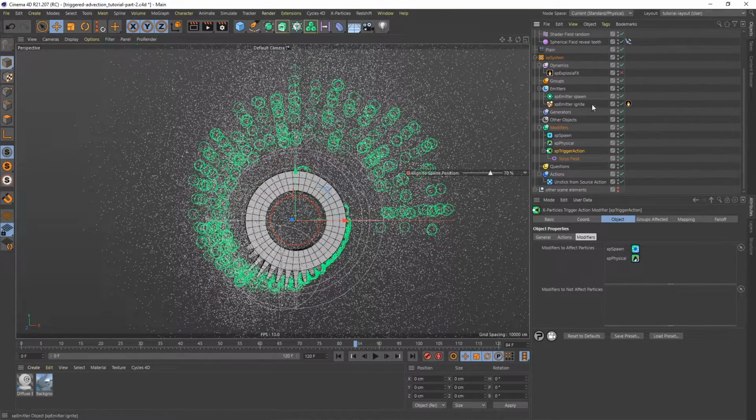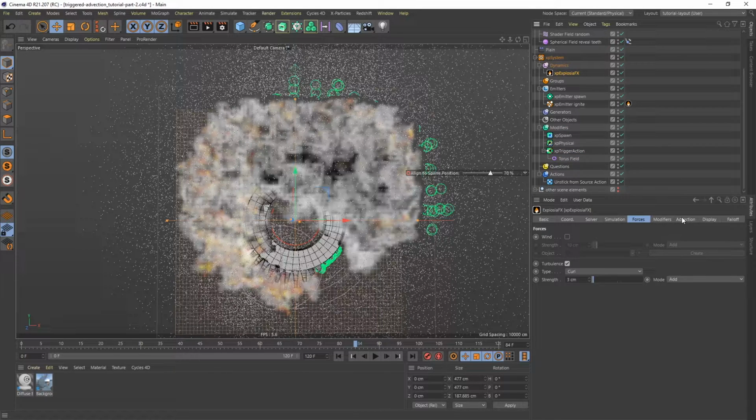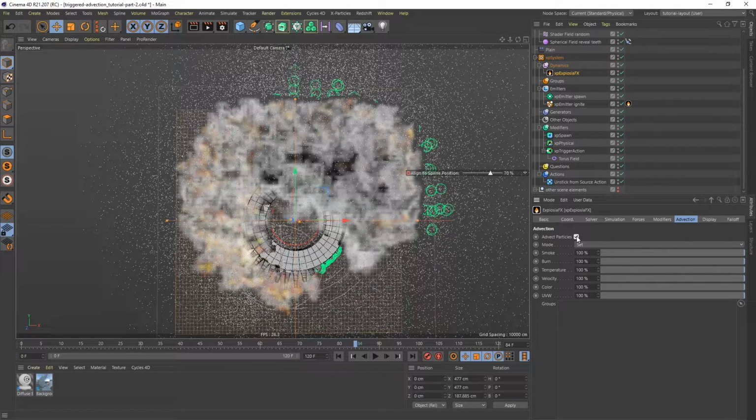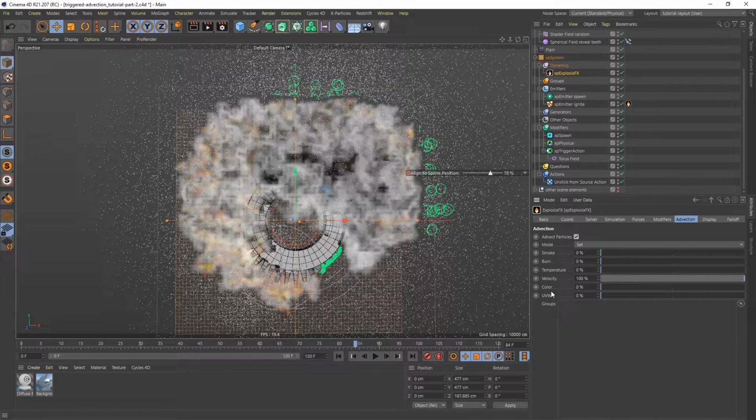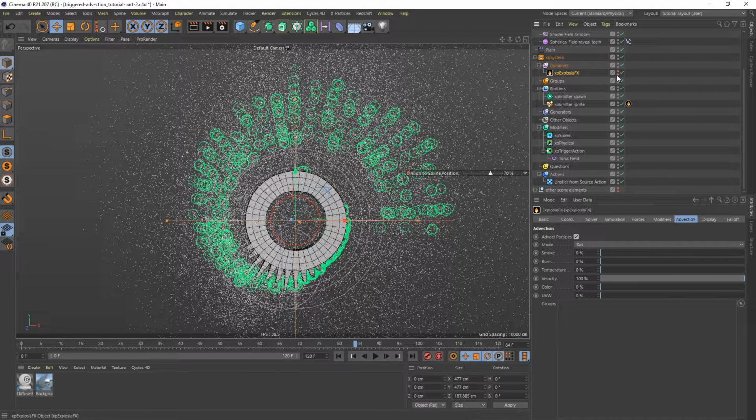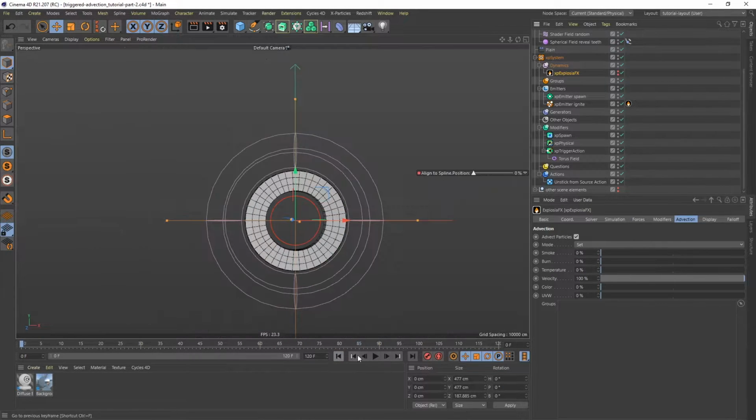And if we enable Explosia at this point and go to the Advection tab, we can say Advect Particles and enable that. Now I don't want to affect smoke. All these channels are available to us, but I don't want to use any of them except the velocity. So I'm just going to set all these to 0 and just keep velocity. And we don't need to see the explosion effects. So let's play this back.